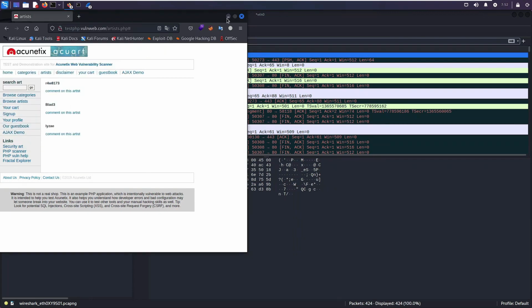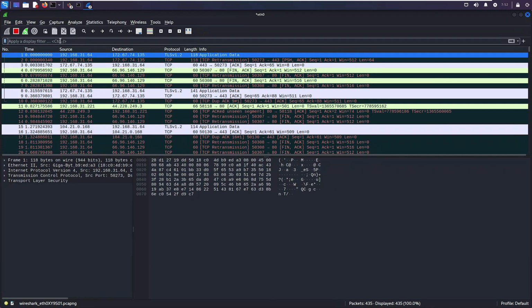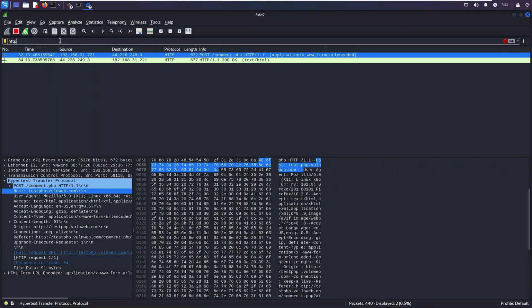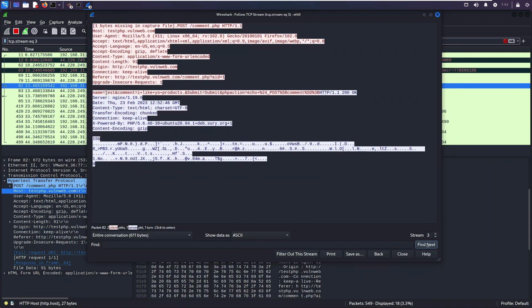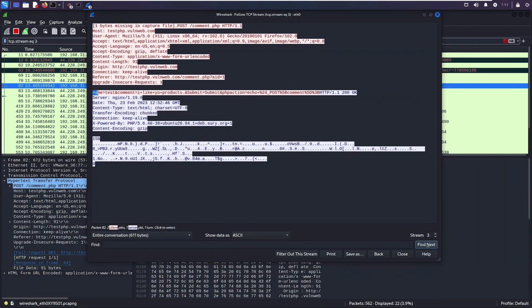Let's minimize the browser and check for HTTP. Here we get the post comment.php. Let's right click on that and follow TCP stream. Here we see the name we provided as test and the comment as "I like your products."